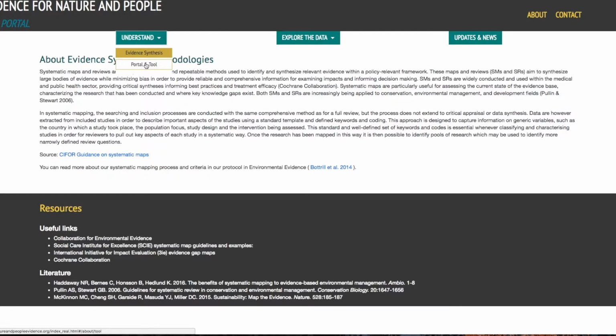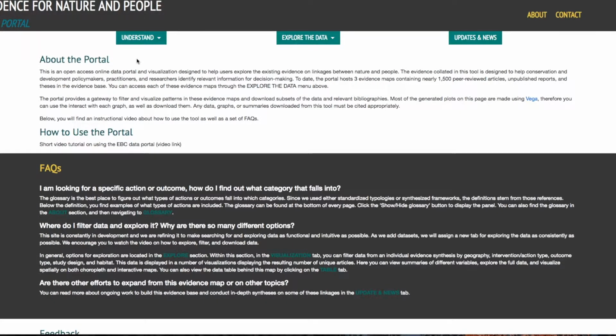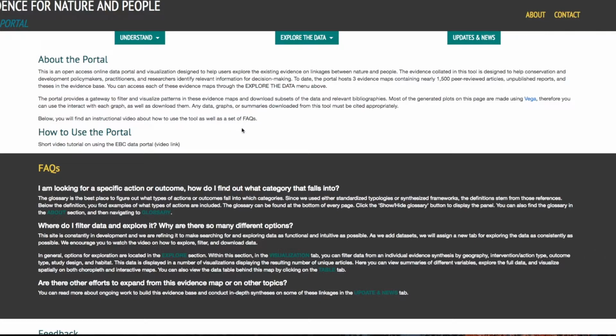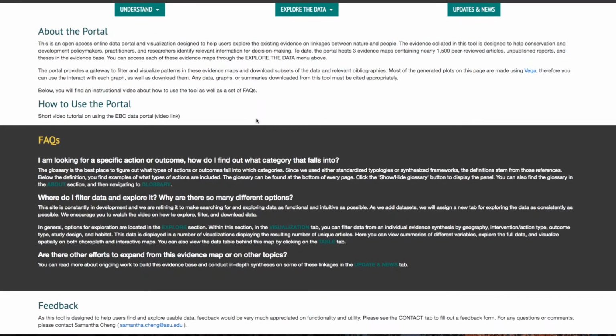Going back to Understand, you'll find information about the portal and this tool. Here you'll find information about how you can filter and visualize patterns in these evidence maps and download the subsets of the data and relevant bibliographies from these filtered parameters. You can also download plots that you generate as well as interact with them.